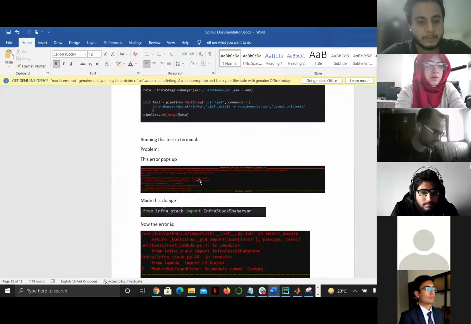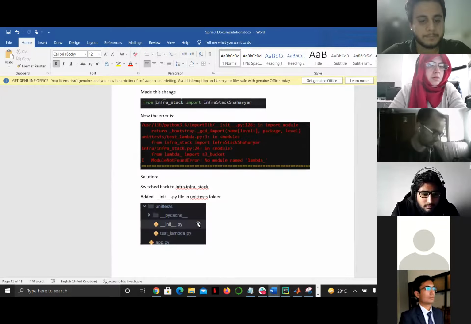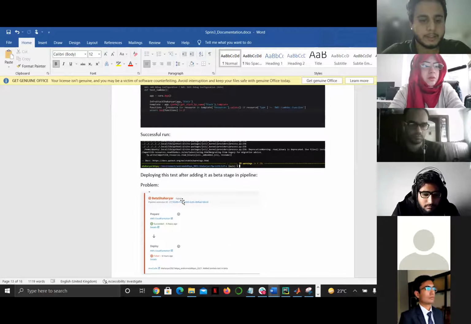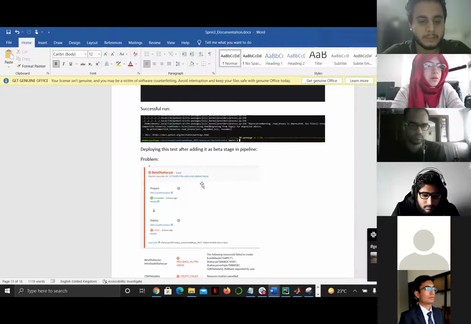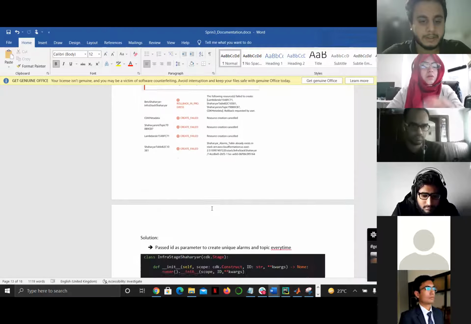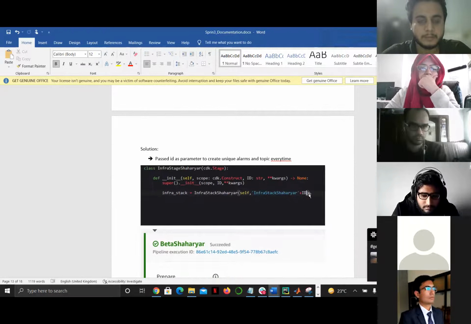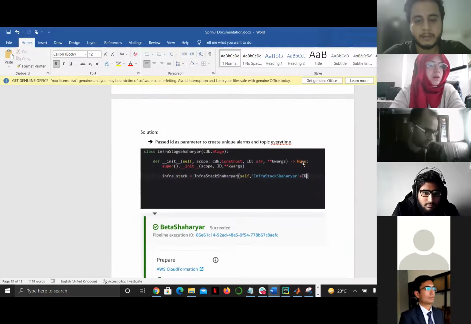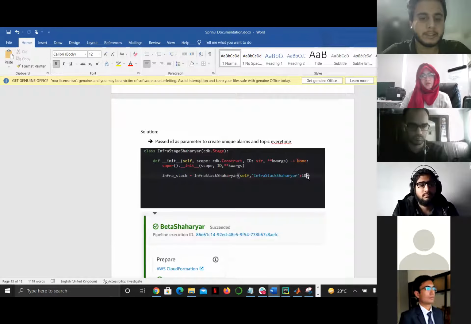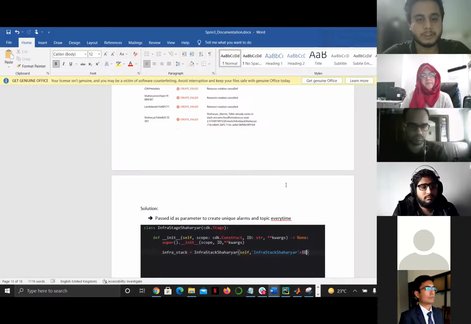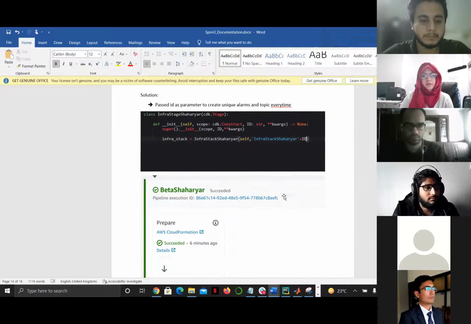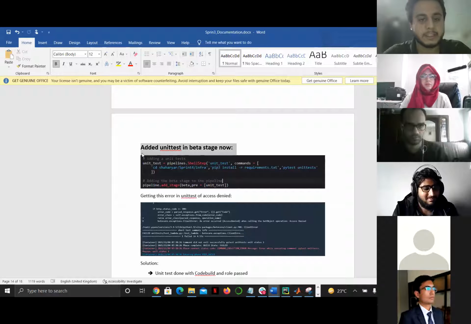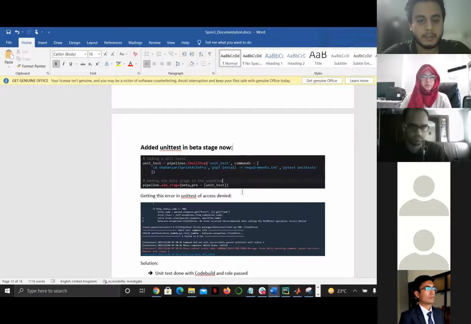Similarly, an error popped up, then the changes I made, and then it was successful. And then in deploying the beta stage, I faced errors, and this was the solution: I wasn't able to create resources in the beta stage, so I had to add IDs to make them unique, since every time more resources were created. Then it was successful, as you can see. Then there was adding the unit test in the beta stage. This is how it was done.